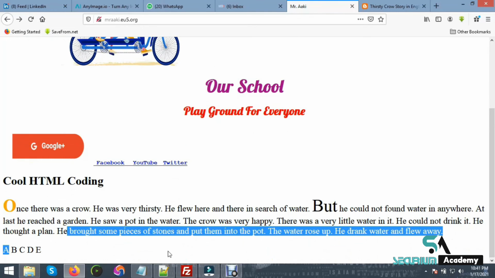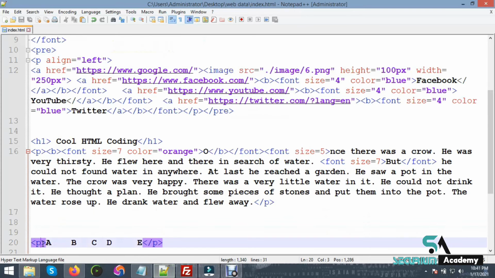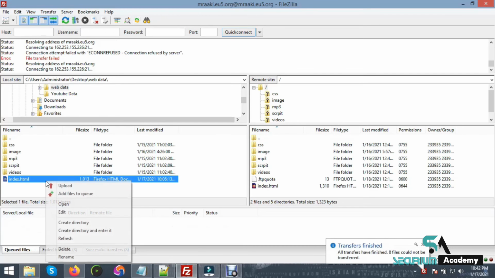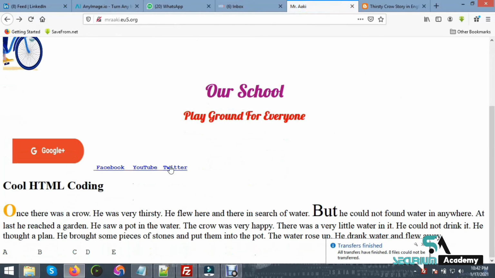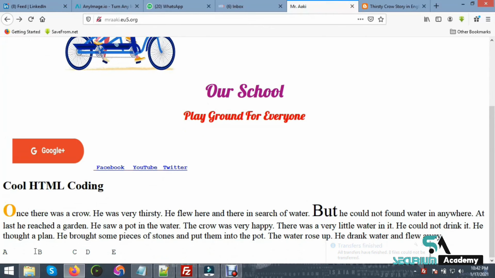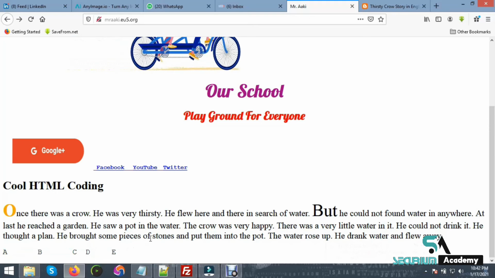We resolve this problem. Go to the coding page and you type here PRE. Then you again type here PRE to close it, then space, then go to FileZilla, click here upload, go to your site and refresh. Again refresh and go down. It's showing like this. It makes the text appear according to you if you're using PRE.